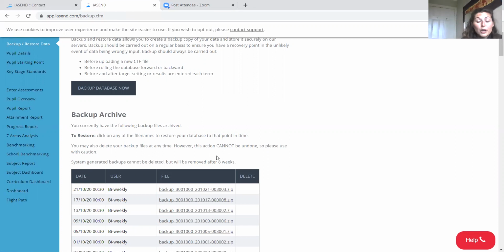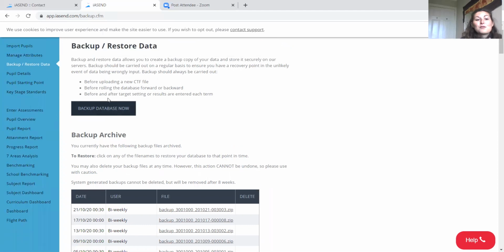There's unfortunately no way to transfer it, so it is really important that your teachers are trying to put in the data in the correct place. But if not, creating a backup is always a good safety belt.